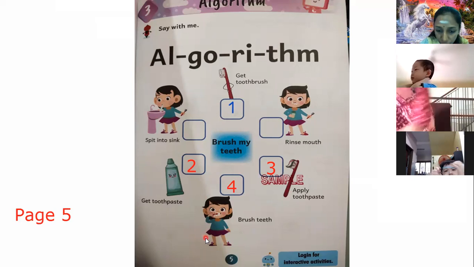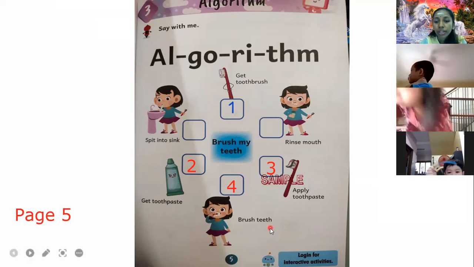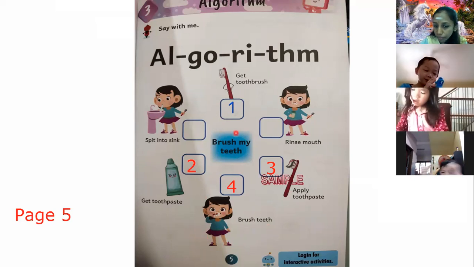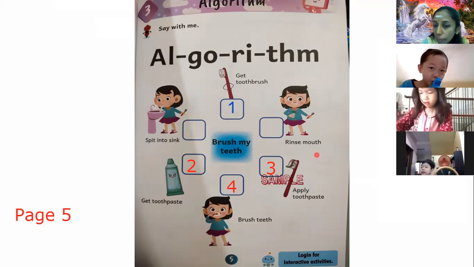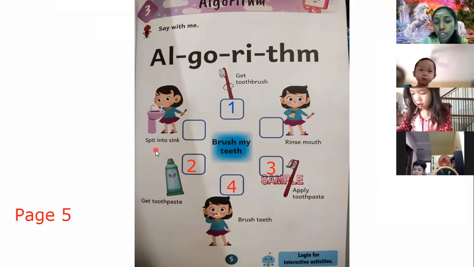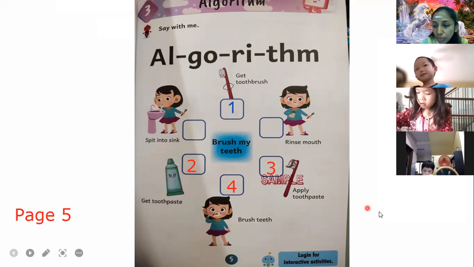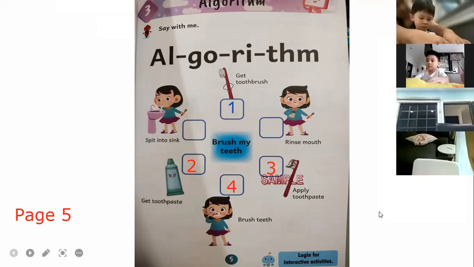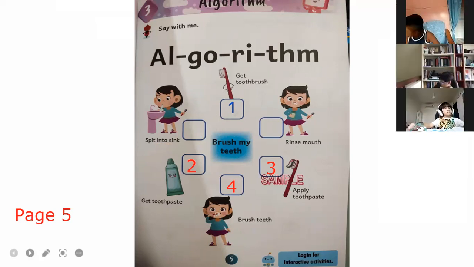So children, after you brush teeth, what is the next step you do? Do you rinse your mouth or do you spit into sink? What do you do? Let's ask Liroshan. Liroshan, after you brush teeth, what do you do? Do you rinse your mouth or do you spit into sink? What do you do, Liroshan? Rinse mouth.